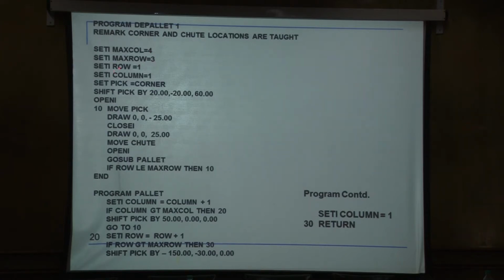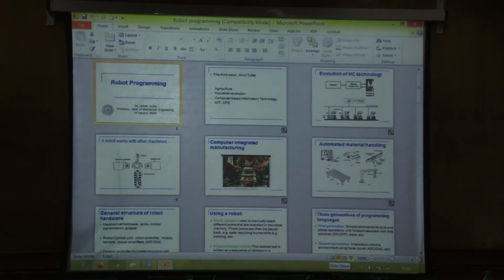Next, I start from row 1 and column 1, which I'm choosing as the first column. Then we are setting the pick point. This is a variable name, pick point, which is equal to the coordinate of the corner point. I'm assuming that the corner point and the locations are already taught either by teach pendant or by using a command. So this first point, the corner point, is taught. Then I shift the pick point.